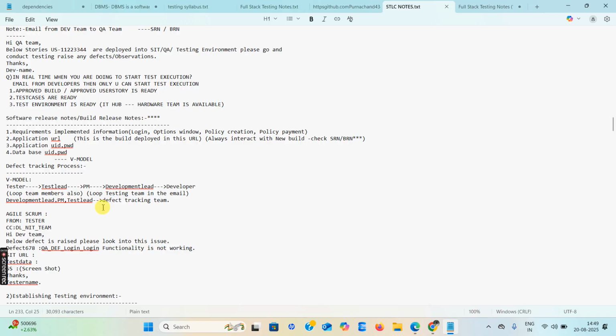So in this, the development lead, project manager, and test lead. These three are called what? The defect tracking process team. Okay.